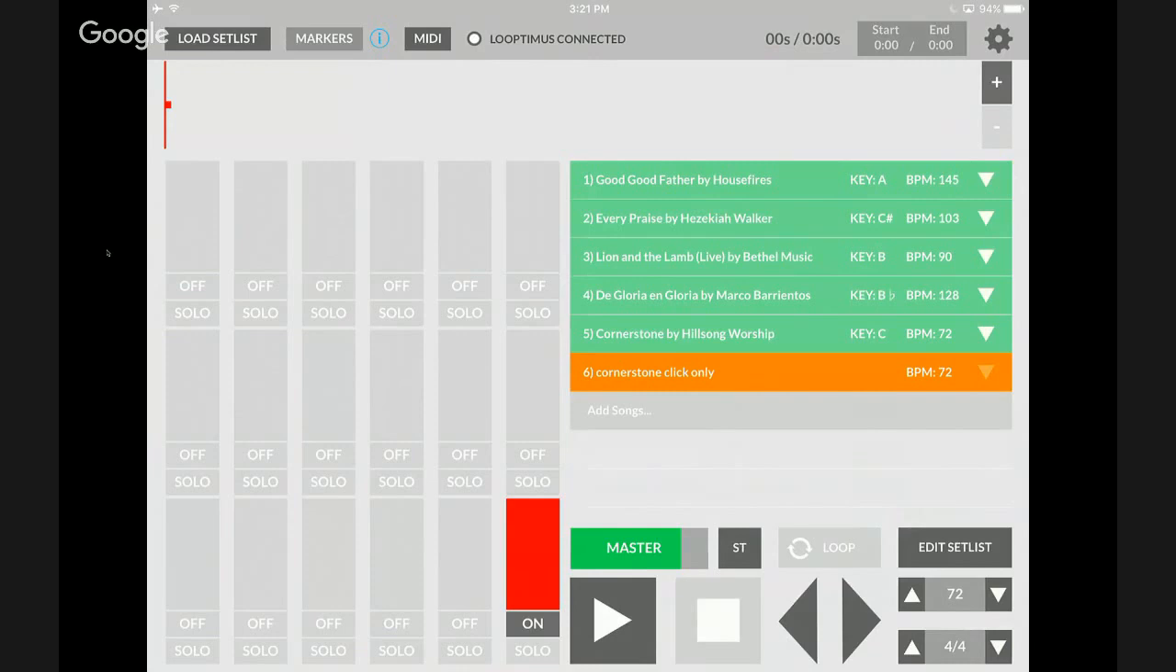You could put a click track in between every one of these songs if you wanted, or put it at the end or beginning, and whatever you needed to do. And it just gives you the click without having to worry about any tracks. And that's nice because it still keeps your band together. So that's a great feature, is just having clicks only.